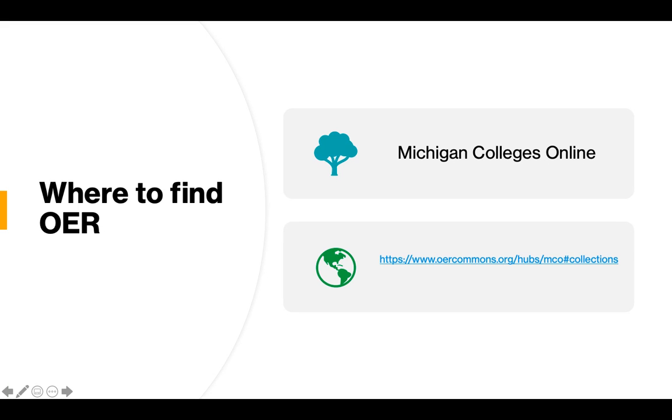They have multiple grants. That's how they were able to get this hub for OER Commons. They are really doing a lot of great work when it comes to OER adaptation, OER creation, and use. So again, in the Michigan Colleges Online, the hub through OER Commons, and the link is here for you to look at. They too offer resources for those higher enrollment undergraduate courses.